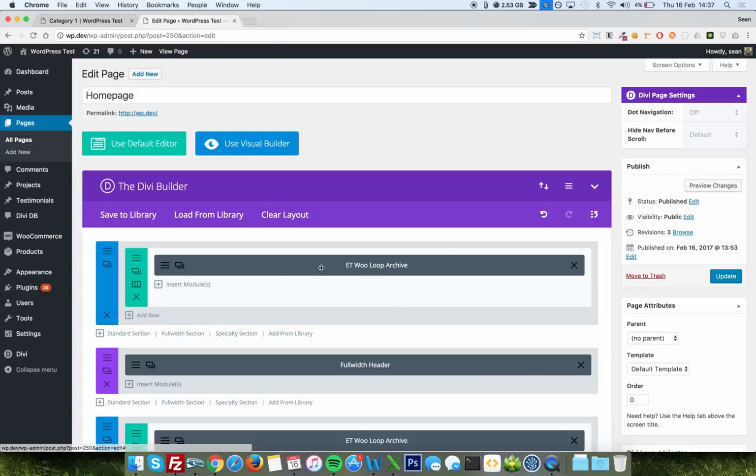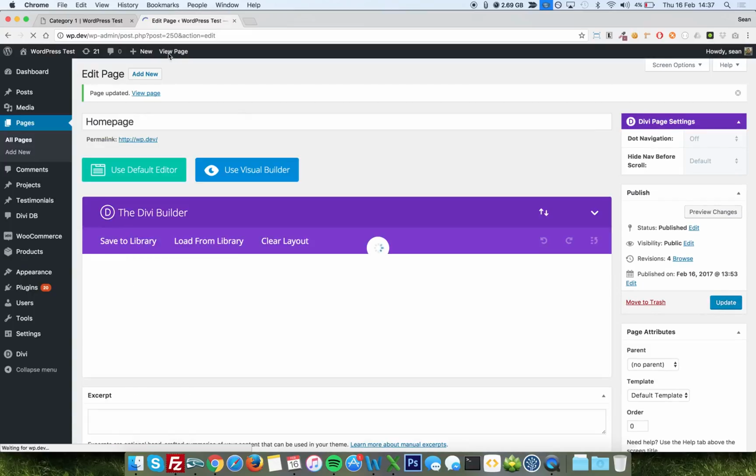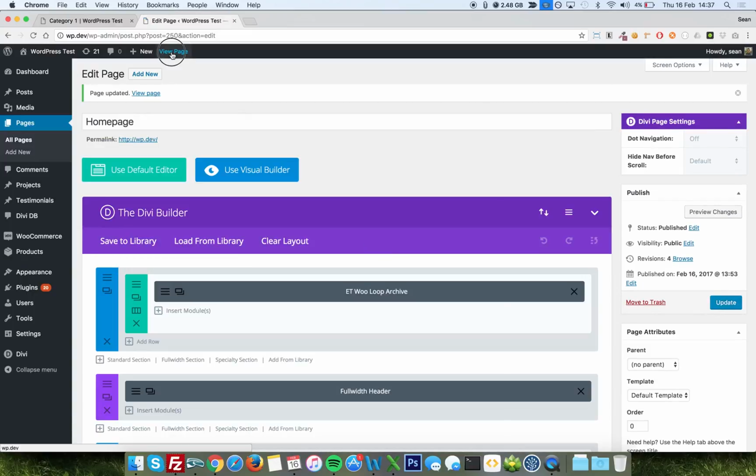There we go. So just a simple loop archive. And what that will do is at the top of the home page, we will see a list view, product image, price, title, and short description with a view product link. So let's see how that works, shall we? And view. There we go. View. And it's loading. 4% battery to go.